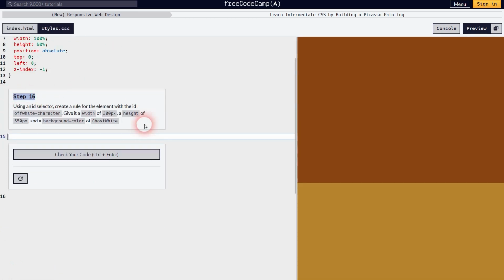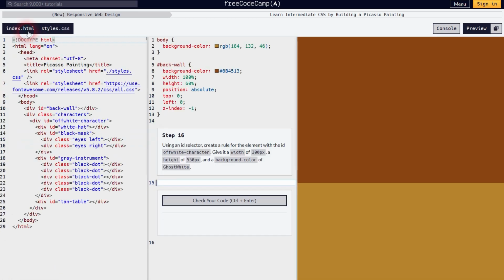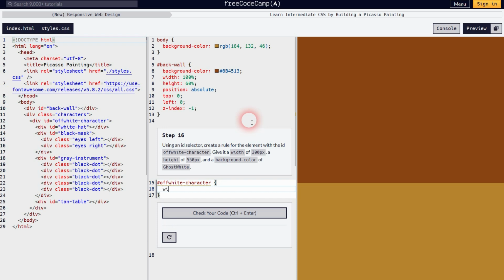Let's go to step 16, and we are back in the CSS, and we are targeting the div container with an ID of off-white character, so we need a hashtag to select it, then curly brackets. We'll adjust with height and background color, and now we can finally see that.